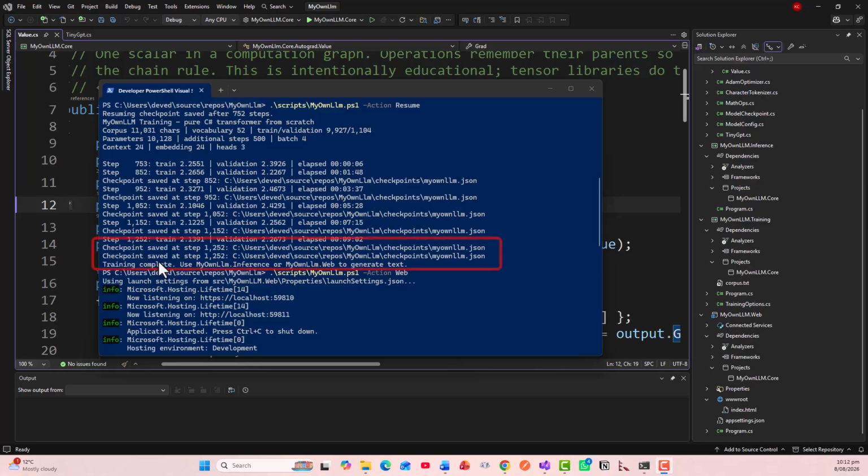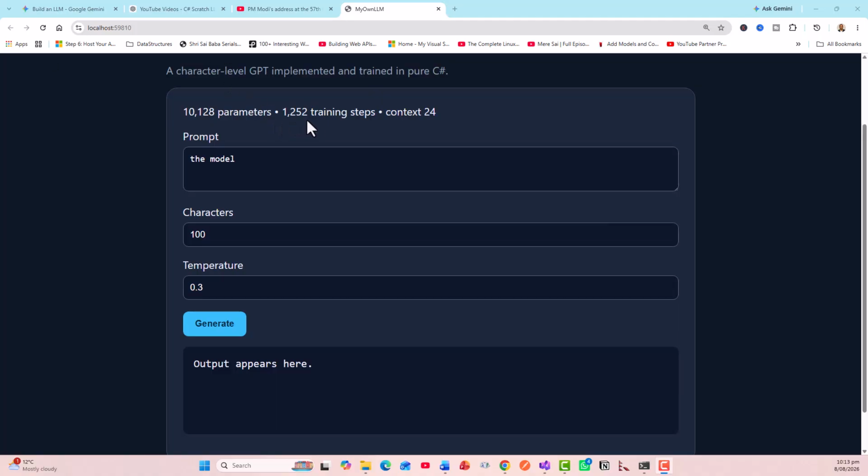Now, here you can see that I have completed the training. The best possible checkpoint is saved at this step. Actually, checkpoints are saved at many other points, but I let it complete this training so that the losses have been reduced. You can see the training losses and validation, that is testing, losses gradually reduce from one checkpoint to another, hoping that this is the best possible outcome that we will have. So now these are 1252 training steps, 24 context, and so many parameters. Now if I go with this optimal number of characters, 100, and temperature 0.3, let's click on generate.